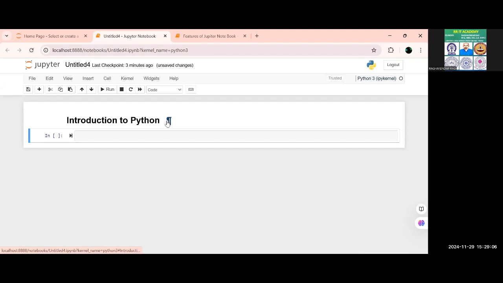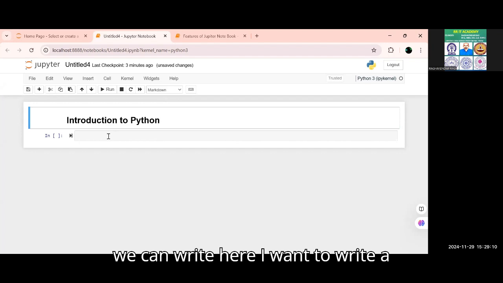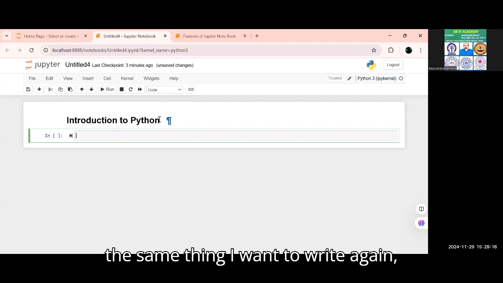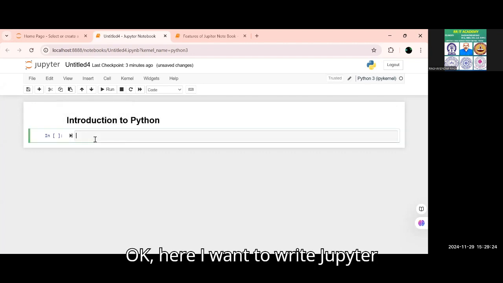Right. In the same way, in how many ways can we write? Here, I want to write the same thing again. Suppose, here I want to write Jupyter Notebook.